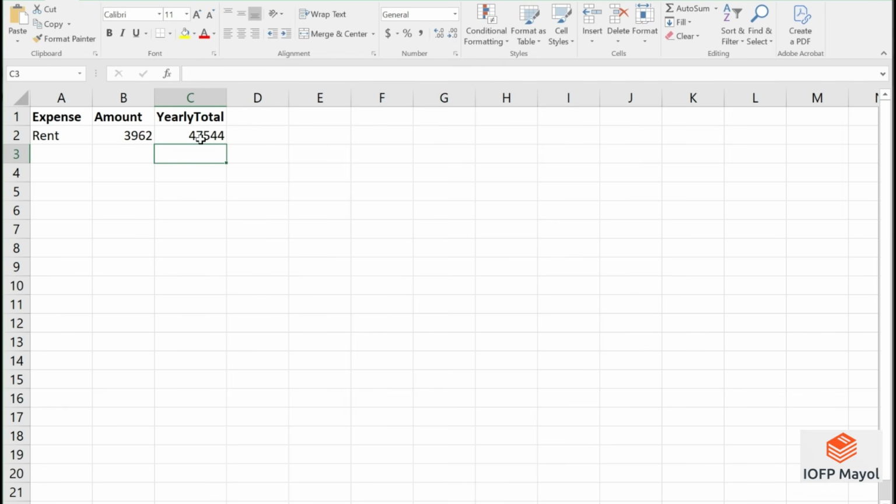This is the same as 3,962 multiplied by 12, which equals 47,544. Why is this helpful? First, it makes formulas easier to read and maintain. For example, equal rent amount multiplied by 12 is more meaningful than equal B2 multiplied by 12. Second, it can reduce errors when working with large spreadsheets. Third, if the value in rent amount changes, the formula will automatically use the new value when calculating the result.